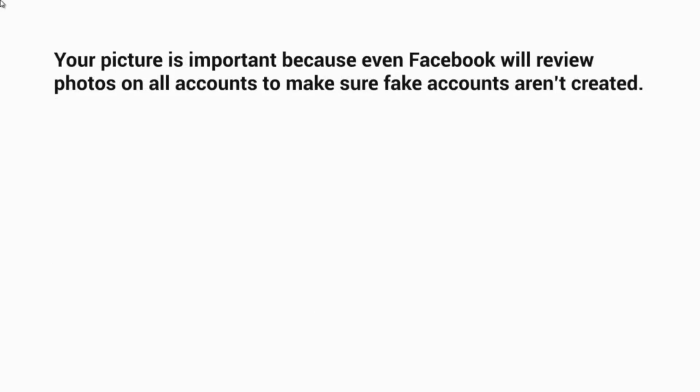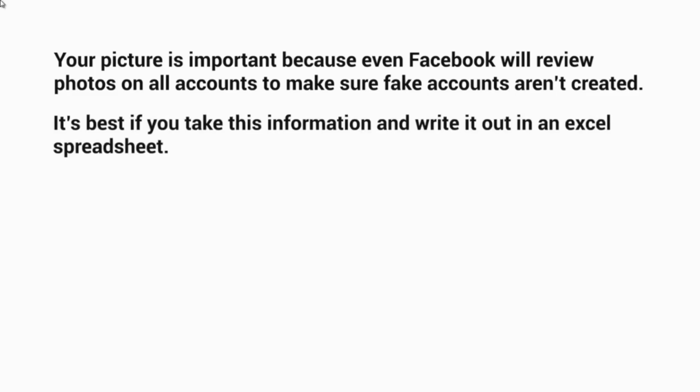Your picture is actually very important because even Facebook will review photos on all accounts to make sure that fake accounts are not created. In fact, we created an account one time and it was using kind of a fake image. And even though it was royalty free and all of that, Facebook declined it and in fact did not approve the account. So they really want to make sure that your account is legitimate. Now, it's best if you take all this information and you write it out in an Excel spreadsheet so that you have it in hand, you have the username and passwords of all the social media properties, and you can simply log in and begin to create the accounts.